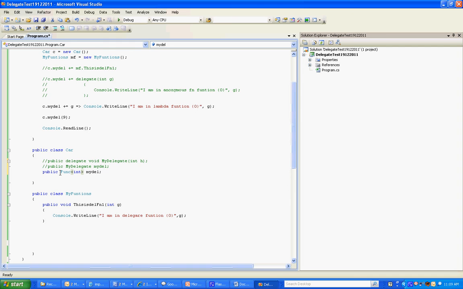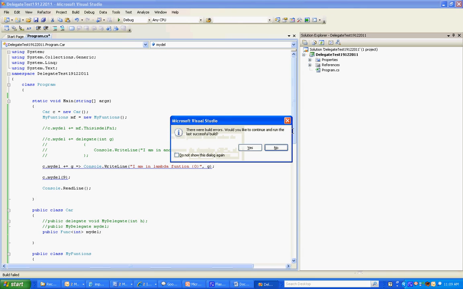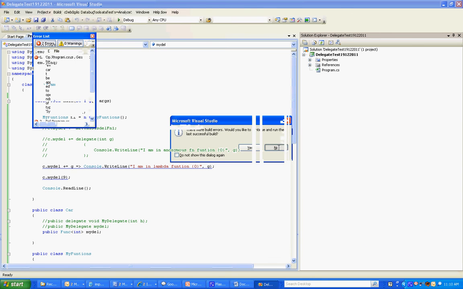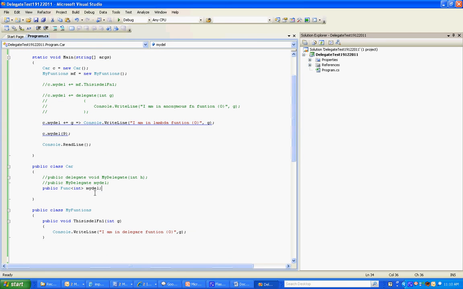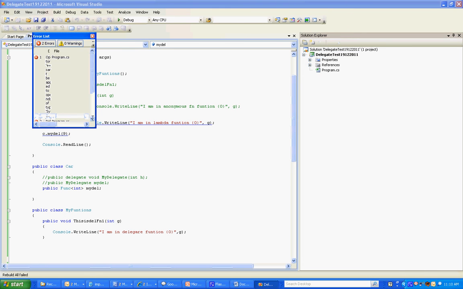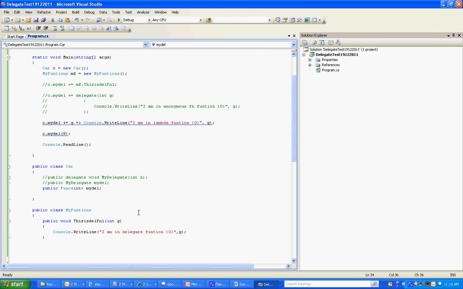So I'll press F5. Oops. I think everything is okay. Why is it saying so? Let me rebuild it. Return type is void. It is not returning anything. That's everything, perfect. Okay, sorry. It's not func. It's action. Action is something which always returns void. Func is something which can return some value. So now I'll run it.